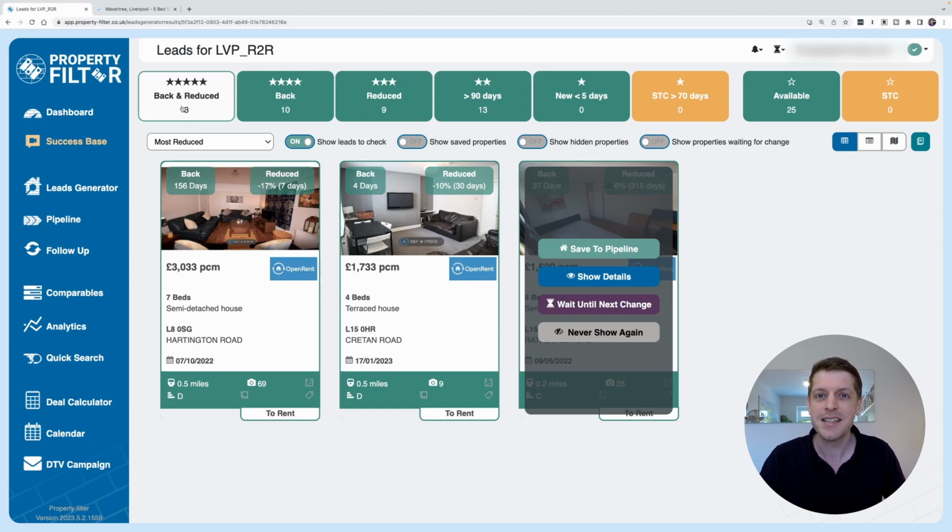So go ahead, set up a simple rent-to-rent lead generator, see the type of properties you get coming through, and then, as discussed, if you need to refine the criteria, go ahead, and good luck in finding your next rent-to-rent property deal.